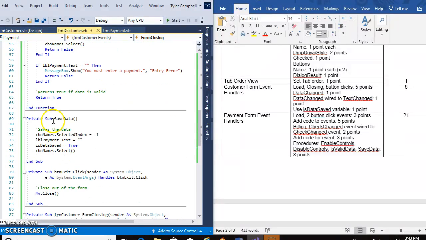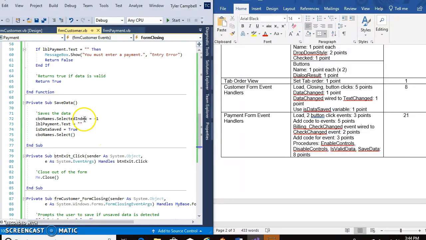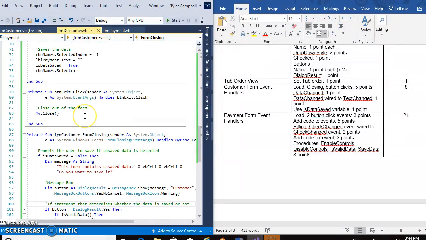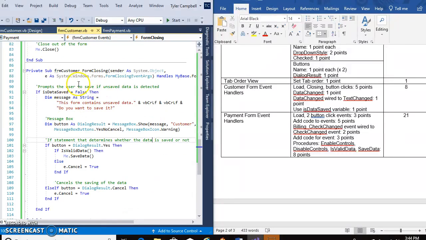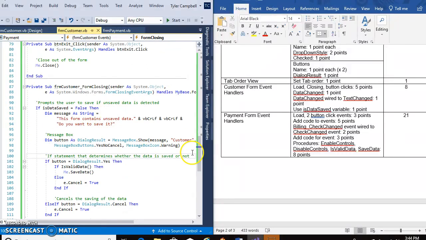Below that, we have the sub for saving the data. That's what's going to happen if it saves. This is just resetting everything to nothing. If this was a real form, it'd be saving to a database or a file or something like that. But that's just what I have it set as, so it shows that it's doing something. And then the exit button closes out of the form, and then we went over the closing. So I believe that was all of those.